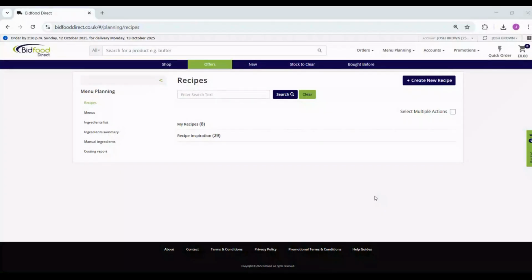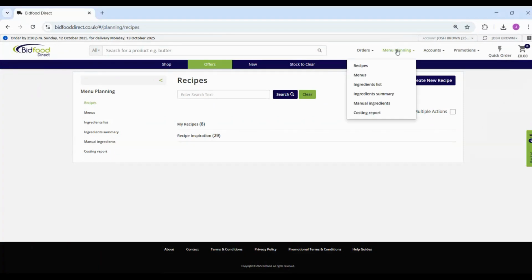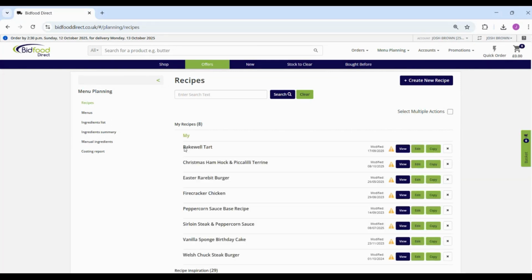Everybody with a Bidfood Direct account has access to MyRecipes. So you'll find that when you log in by navigating to the menu planning tab, and from there you can access your recipes, menus, and so on. All of your recipes live within Bidfood Direct, and I've got a couple of examples, and we're going to take a look at some of those today.